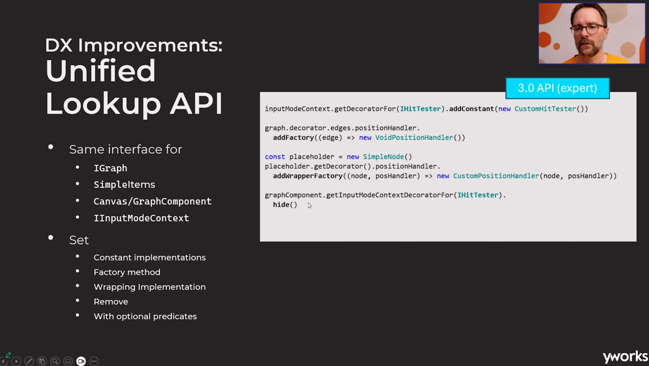So there's just these four methods that are left that we have here. You can set a constant implementation for all the places. You can specify a factory that will dynamically determine, in this case, how a node will be repositioned. Or you can wrap an existing implementation and delegate to it, or you can just remove the existing implementation. And this is the same for the graph, for the canvas context, and for the input, and so on.